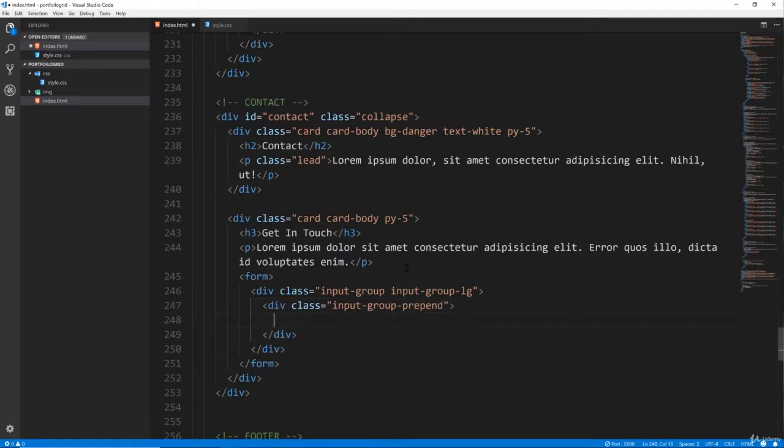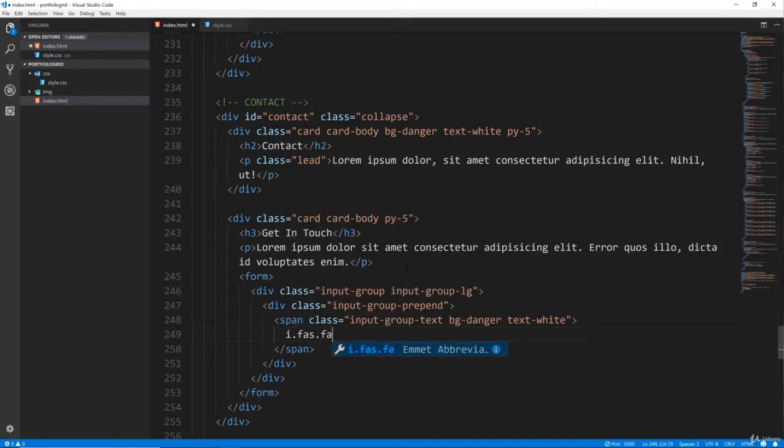And inside here, we want a span with the class of input group text. I'm also going to make it red. So we're going to do bg dash danger. And we want the text to be white. So text white. Okay, and then this will be where the icon goes. So we'll use Font Awesome, and we'll put in FAS, and then the icon itself will be FA-user.